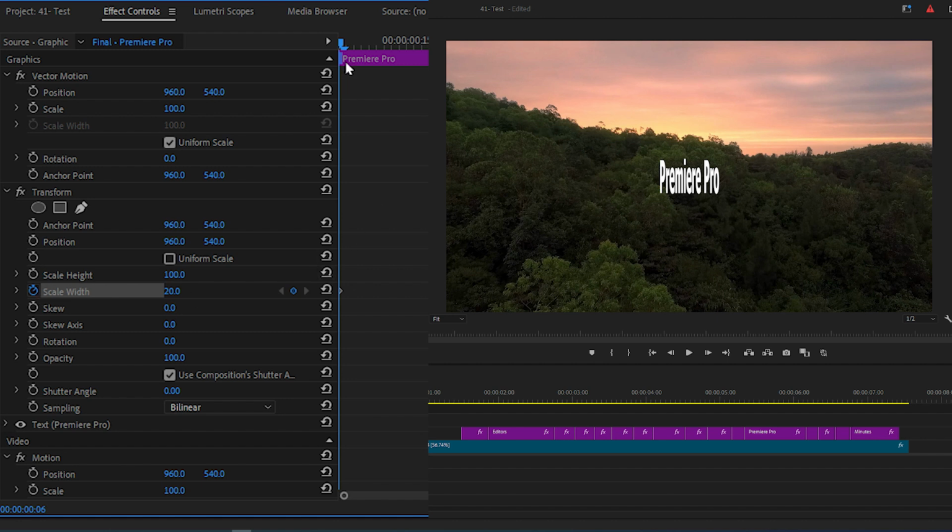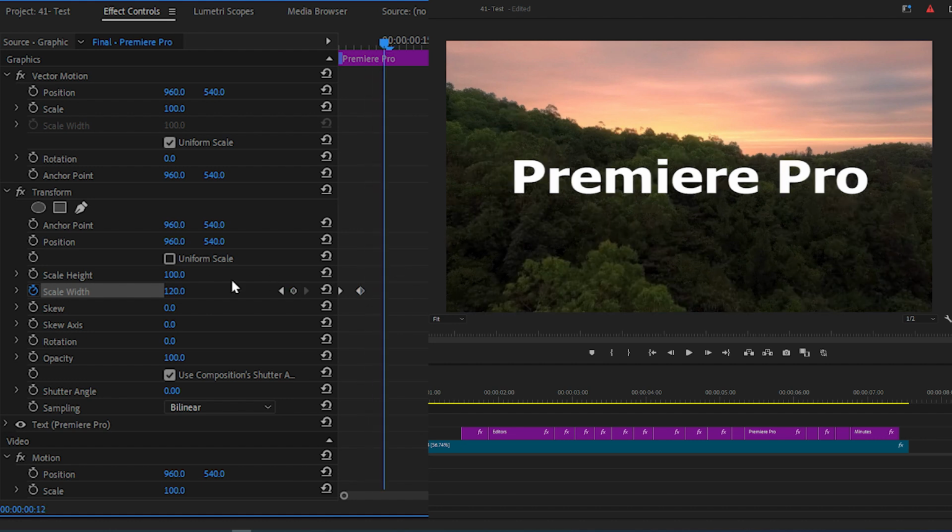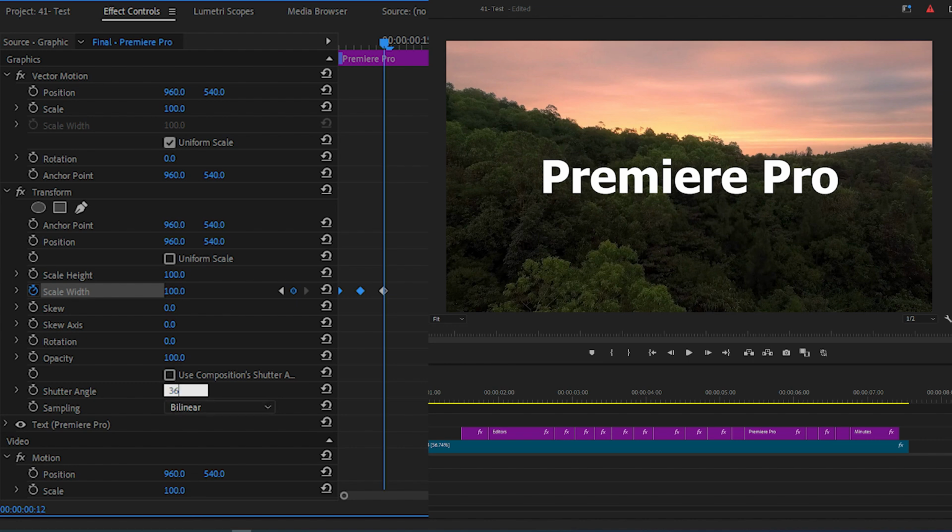Then move 3 frames forward. Set scale width to 120, move another 3 frames forward and set the scale back to 100. Now uncheck Use Composition Shutter Angle and increase it to 360 to add motion blur to the text.